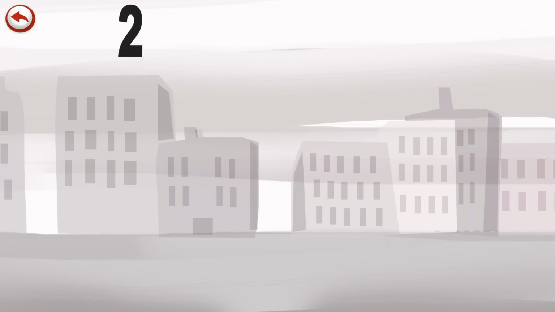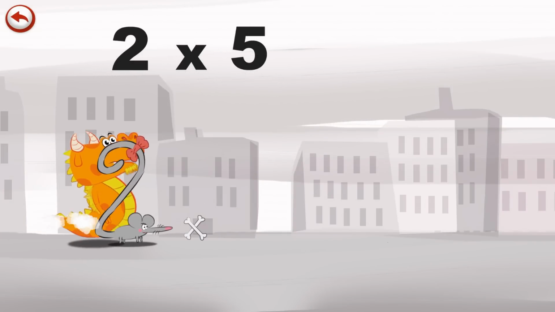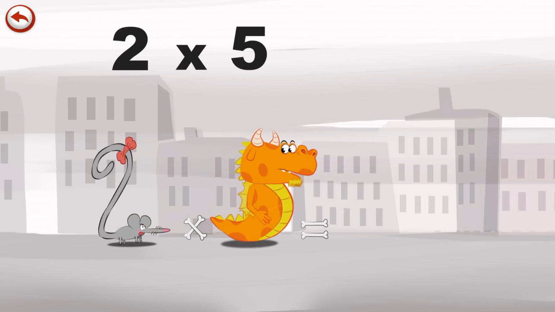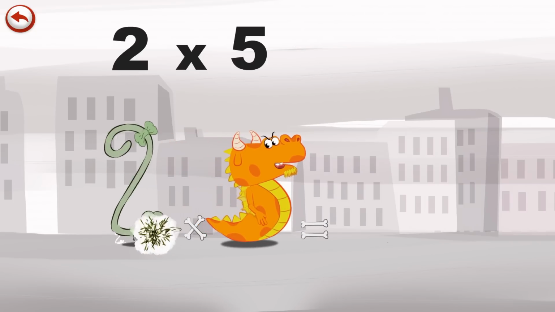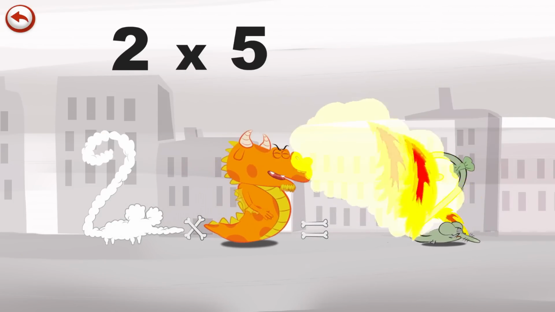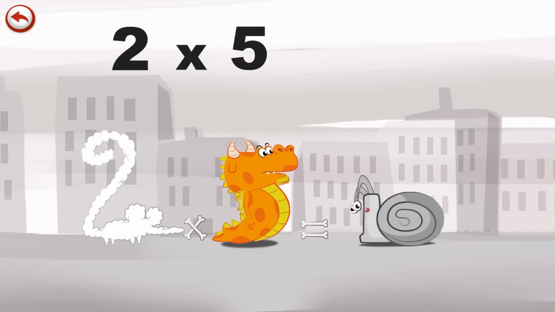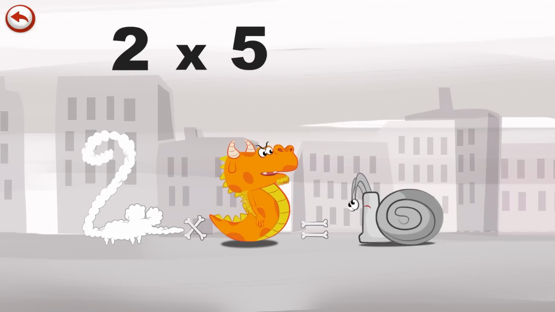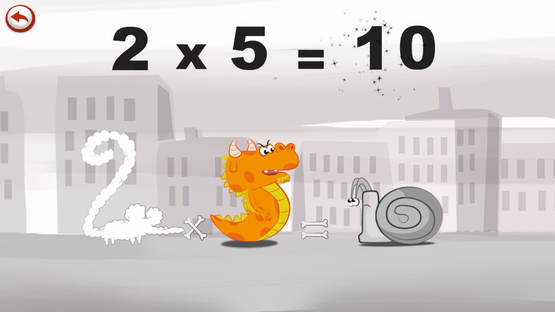What's the story of 2 times 5? When TwoSqueaks comes across FlamingFive, she is so frightened. She runs away as fast as she can. But FlamingFive breathes out an enormous flame and changes the frightened mouse into a boiling hot snail. The head of the snail takes the shape of a 1 and its shell the shape of a 0. 2 times 5 is 10.